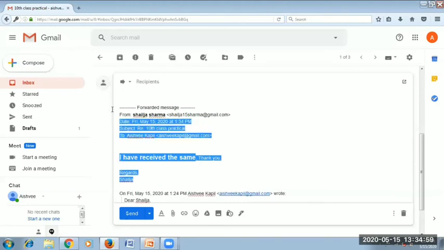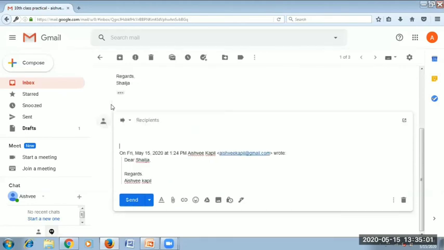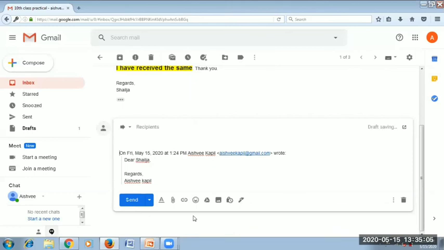If you don't want to send this message, you can delete that. If you don't want to show that particular person this link, you can change here the name of the person to whom you are going to send the mail, and you can mention here the name of the person, and you need to click on send. It will be sent to that particular person. I hope it is clear to you.